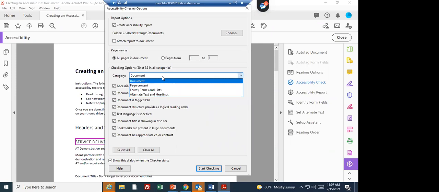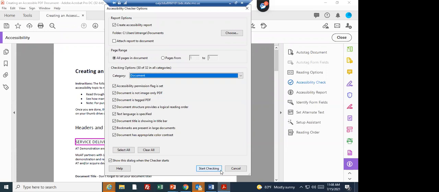The two categories that I typically use are the document category and the forms category. Probably the most common one would be the document. If you have a document that's mostly text-based, maybe with a few images, you can leave that category defaulted. If you're checking accessibility on a form, go ahead and default the category to forms, tables, and lists. But we're going to leave it at document, and then we're going to do the start checking.